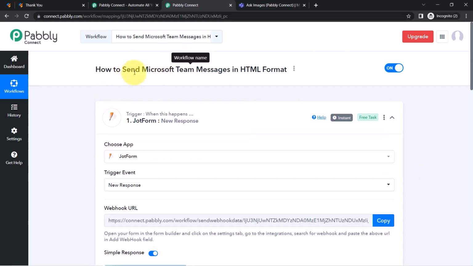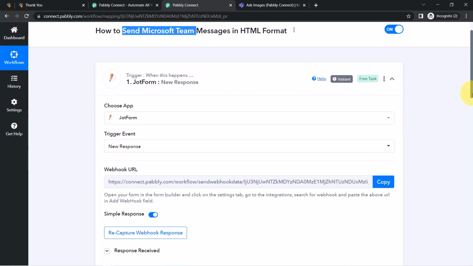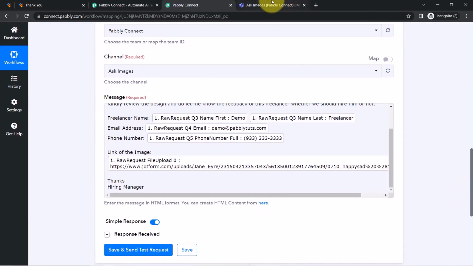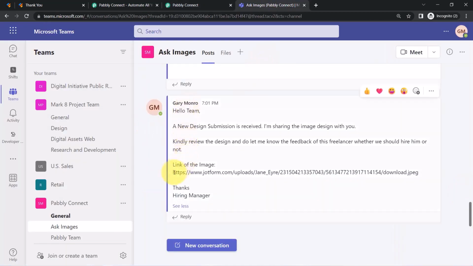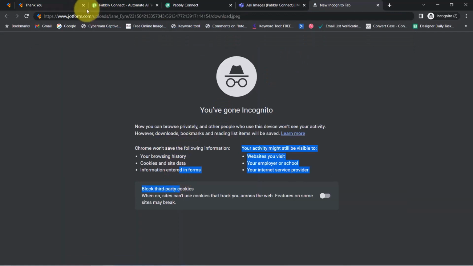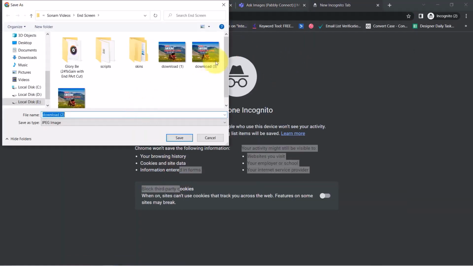Lots of people are facing this issue that whenever they are sending the messages in Microsoft Teams application with the help of workflow, with the help of automation, their team members are actually unable to open the images because these image links are not actually clickable. They will always have to manually copy this link and open it in a new tab, and they will always have to manually download the images.